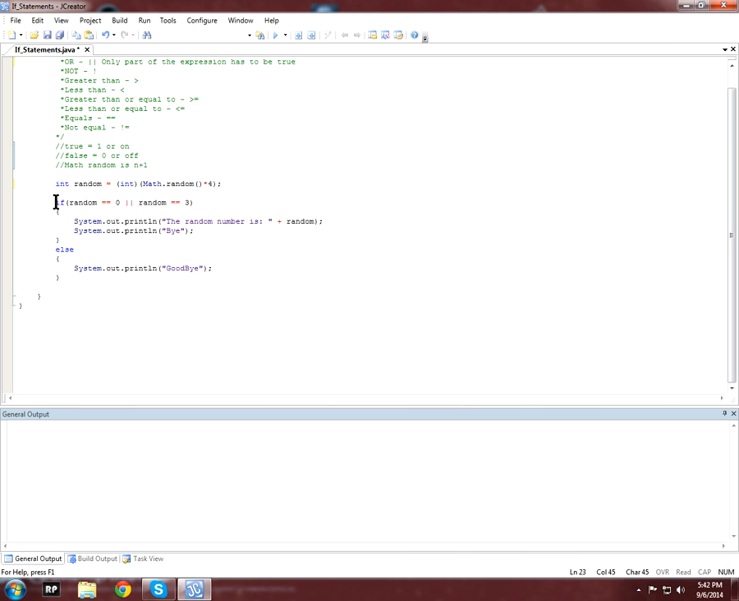And here is the if statement, basically. You have this if right here, and then you have two parentheses, and between those parentheses you have your statement. So for me, I wrote random is equal to 0, or random is equal to 3. So if it's either 0 or 3, I want to print out these two statements.